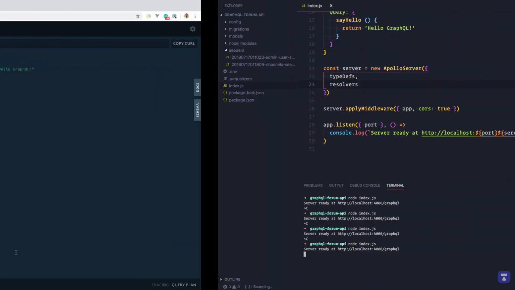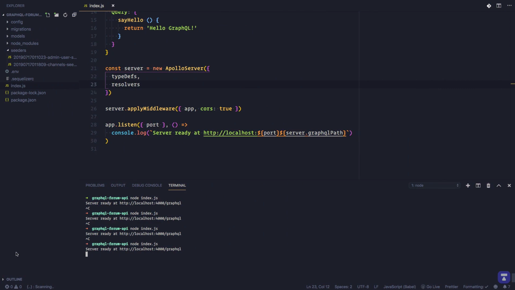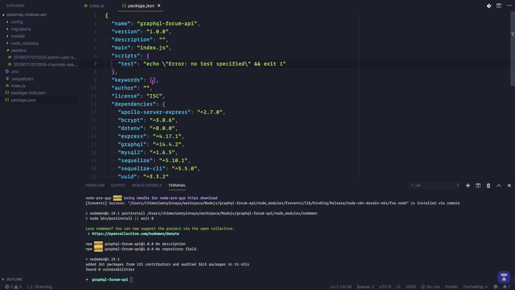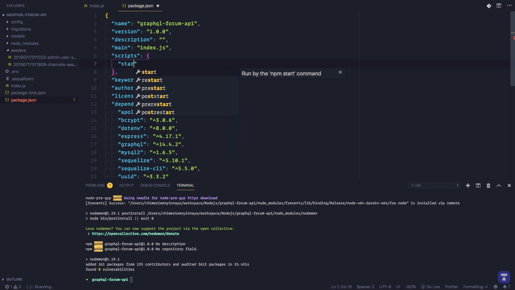Before we wrap up this lesson, let's set up Nodemon, which will automatically restart our server whenever we make changes. First, we need to install it. And we will install it as a dev dependency. Next, let's update our npm script. This will be the script to start our server while in production.